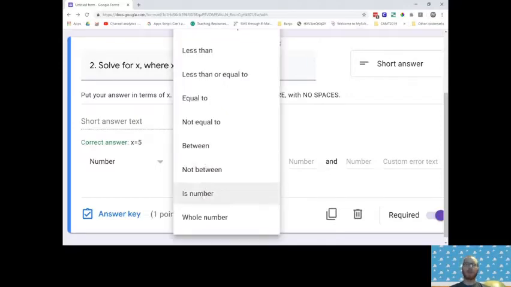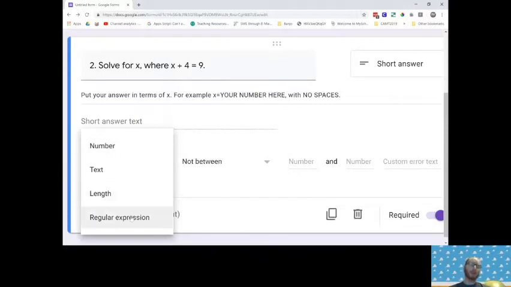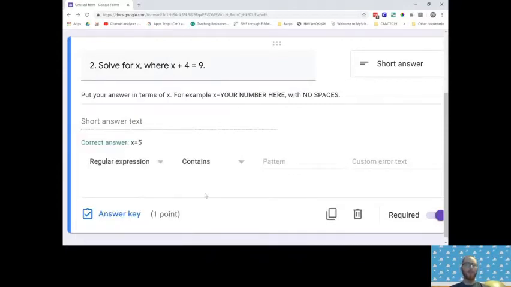Sorry, my internet's a little bit laggy. We can make sure it is a number. We can make sure that the number is between two numbers. Check these out, as this might be a tool that you can use for some of your math type questions. But if I want my answer in terms of x equals 5, then I'm going to need more than that. I'm going to need a regular expression. So choosing that option will give me a better specific format.